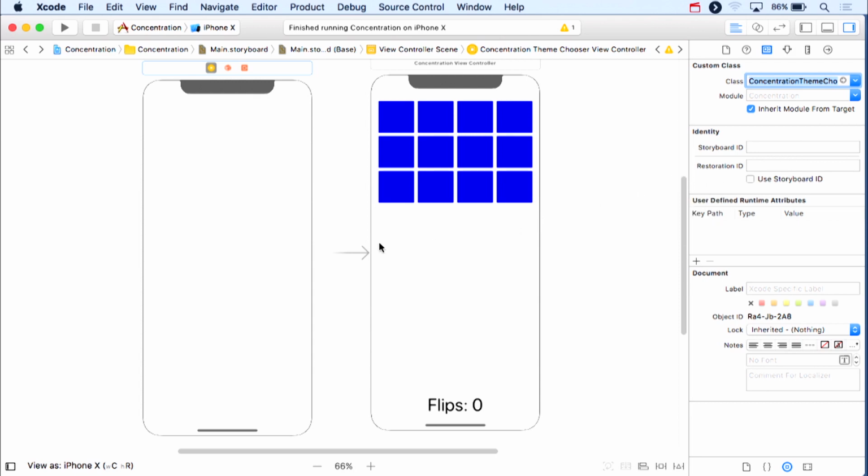If you don't do that step, then your prepare for segue, for example, will never get called. You won't be able to create any outlets or any actions or anything, okay? You need to do that. Another thing I'm going to do is this little arrow. You see this arrow right here?